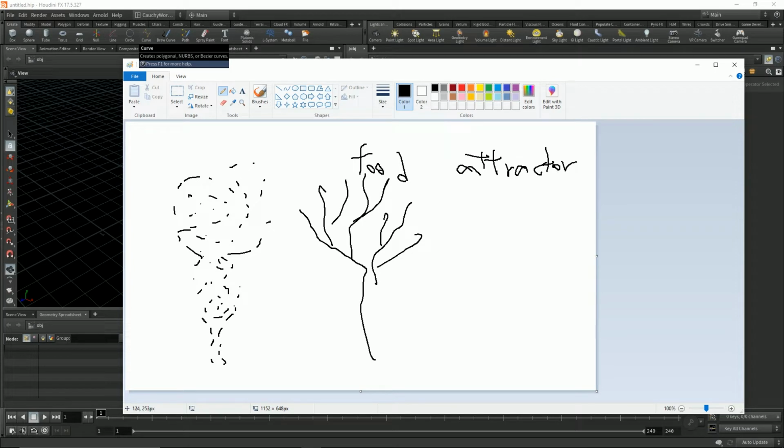So basically I will scatter my points like this. These are my food, my attractors. And then we have another type of point. It's called the node. The node is where the tree is actually growing. So at first we will assign some attractors as nodes. Okay, this is the node. I want the tree to grow from here.